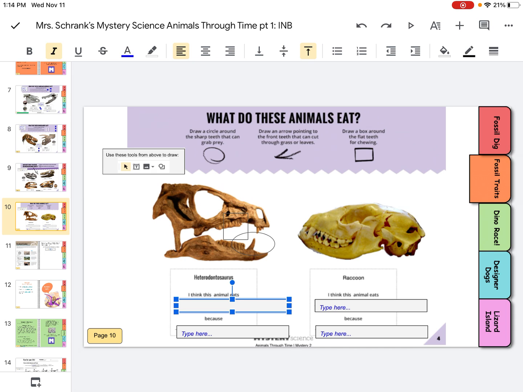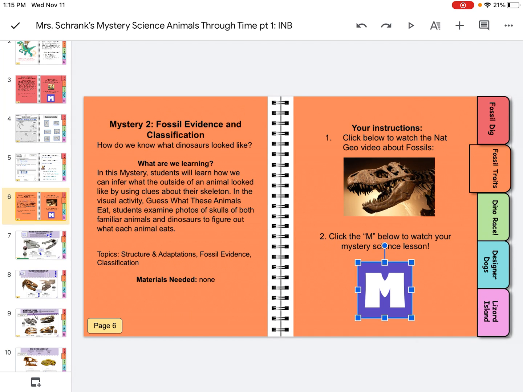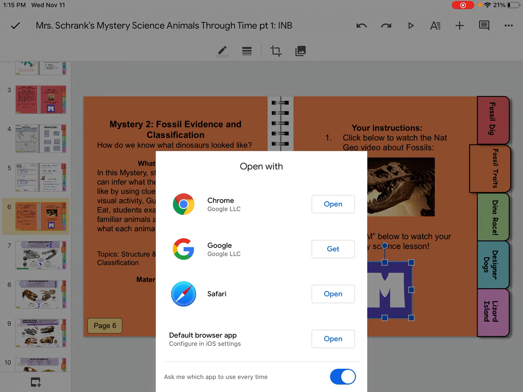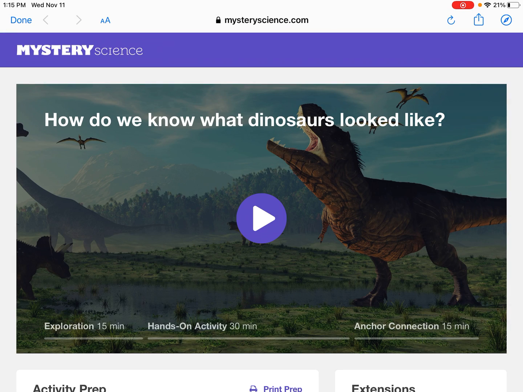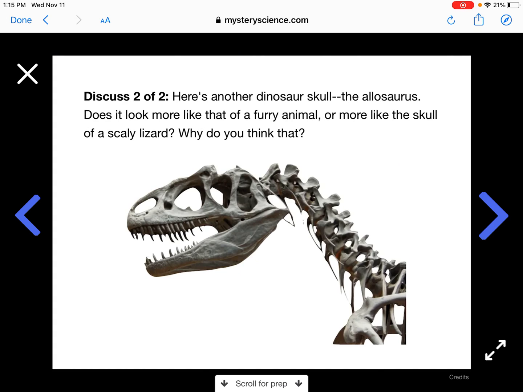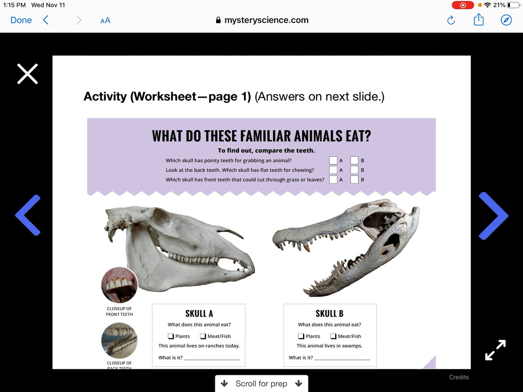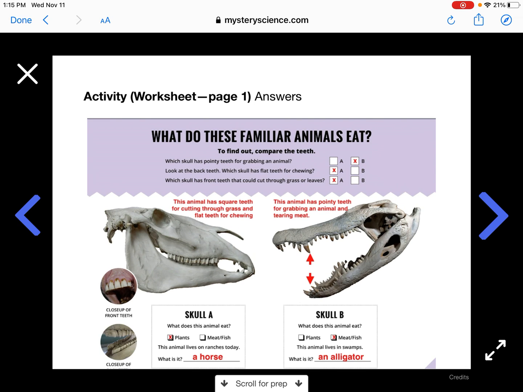After I've done these pages, I want to go back to my Mystery Science video. So I'm going to go back to page 6 and click on the M and open that link. Open it up in Safari. And I want to go back through. You don't have to rewatch what you watched yesterday, but you can click next until you get to the activity pages. You're going to see it shows the same page you filled out, and then it shows you the answers. And you can think, oh yeah, I got that one right.